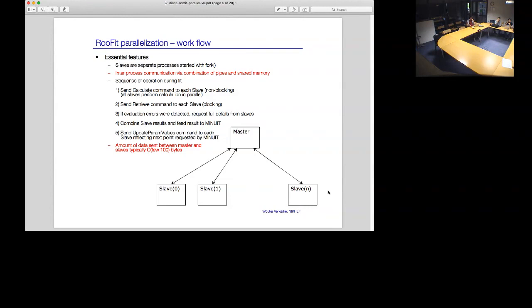and then you just go on and iterate this. Just to quantify how it works, the amount of data that is typically sent between the master and the slaves is low. It's of the order of a few hundred bytes. So it's essentially just a bunch of doubles, which are the new parameter values. That's pretty much the largest amount of data that is sent in any given step.